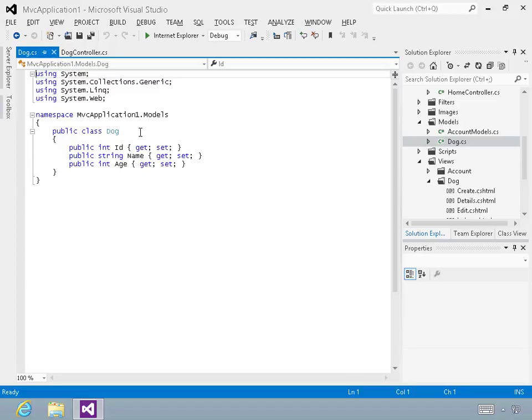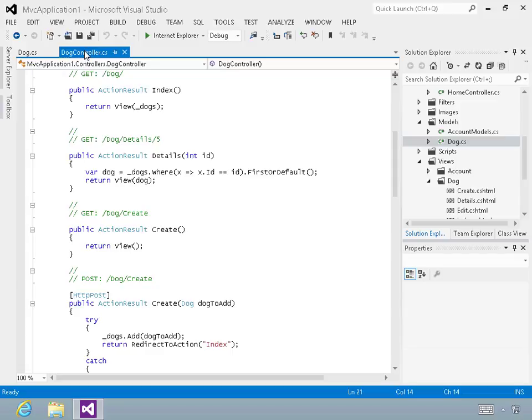I guess I could have used person just as easily. I don't know. Maybe I've just got dogs on the brain this afternoon for some reason.